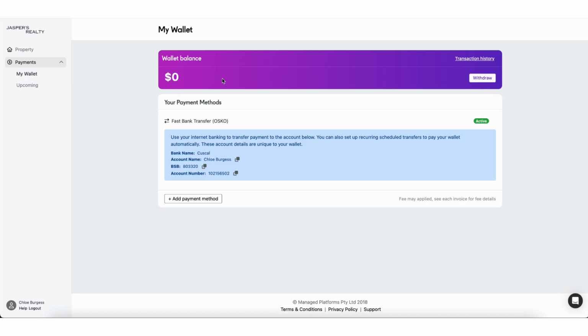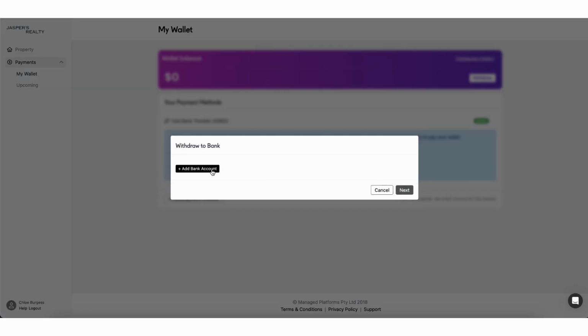At any point, if I wanted to transfer money back to myself because I transferred $5,000, maybe I had a car bill that was $1,000 and I needed the money, I can go in at any time and I can withdraw funds back to myself. All you'll need to do is click the withdraw button, add in a bank account detail that you want to withdraw the funds back to.